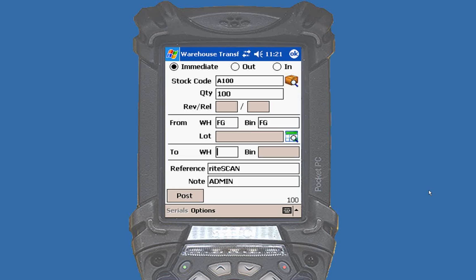Same thing will happen here for my destination warehouse. When I scan that warehouse, the bin field becomes available. I'll scan a bin in there as well. The last two fields here on the screen, reference and note, are standard SYSPRO fields, and you may notice that I already have answers in those two fields. I have a default response in those two fields. riteSCAN has an administration tool that allows you to set certain settings or configuration items that are particular to riteSCAN.